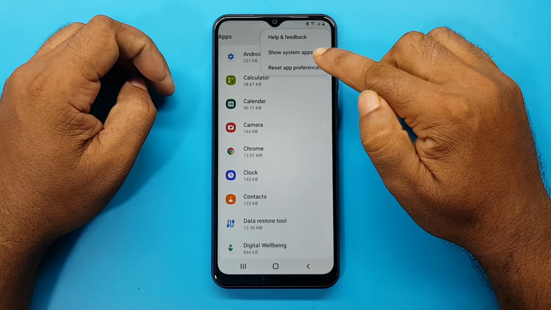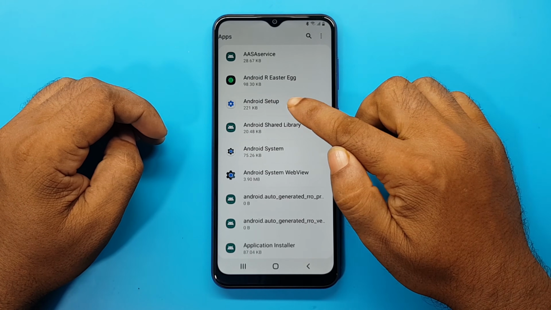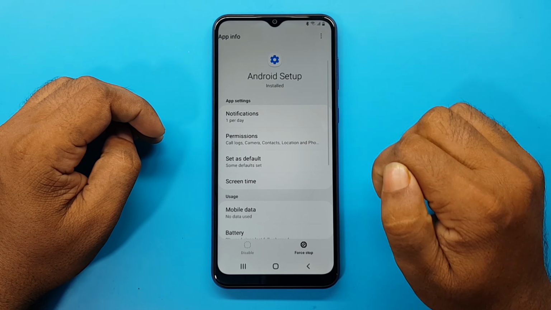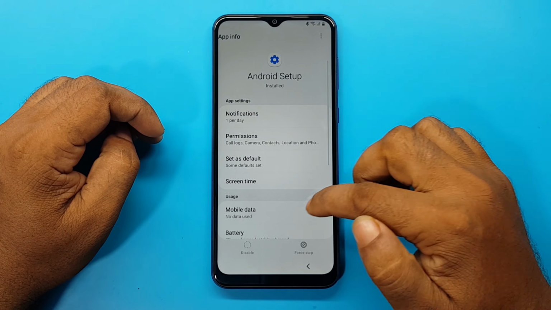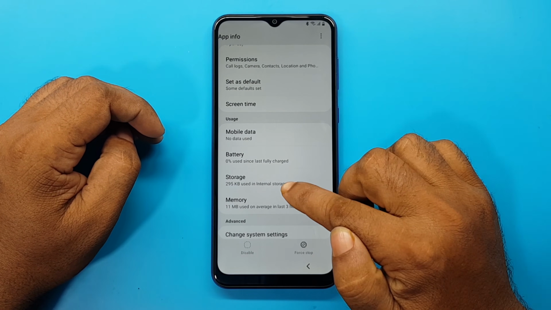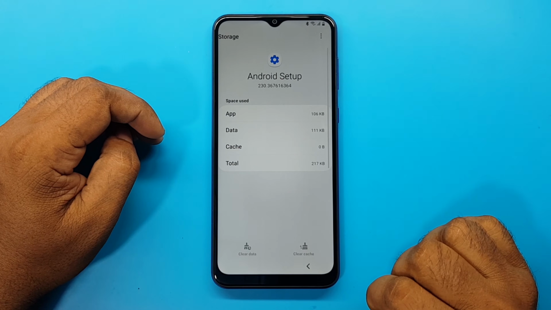Show system apps. Android Setup. Force stop. OK. Storage. Clear cache. Back button.